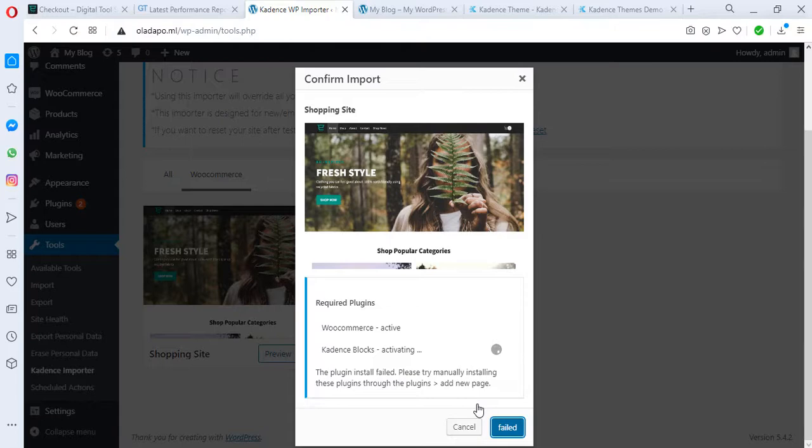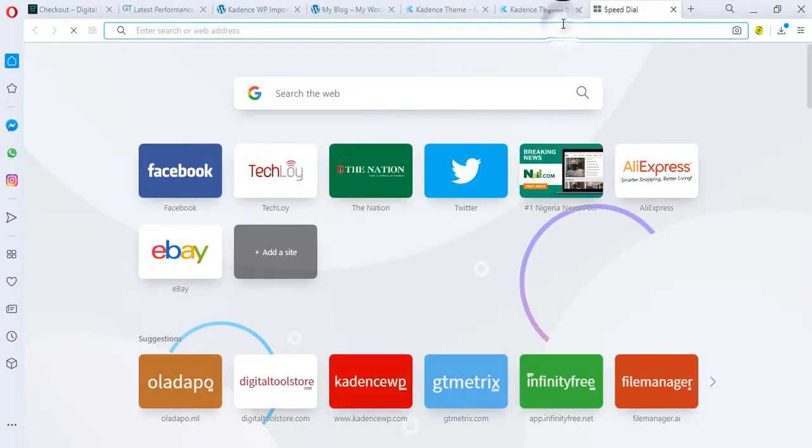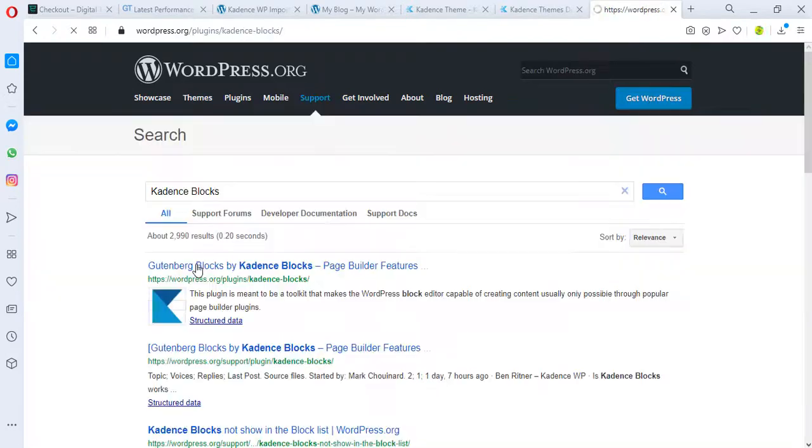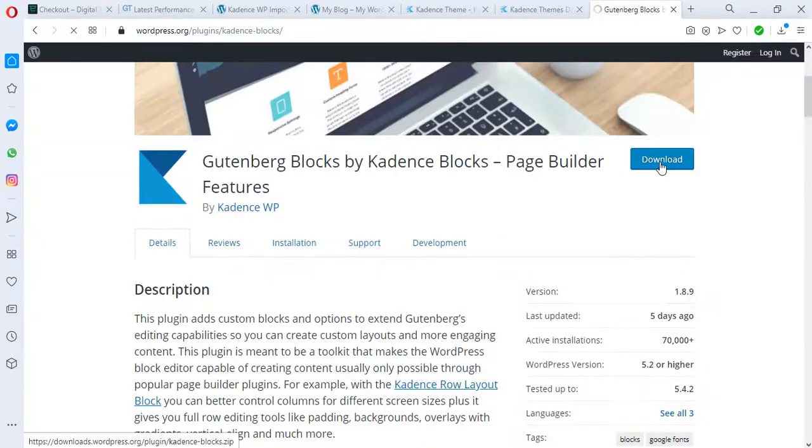So most of the activating of plugins, themes, updating has to be done manually. It means you have to upload the files manually, and that's quite a challenge, but I know it's something that should be fixed and it shouldn't stay that long. So let's come to wordpress.org. Let's search for Kadence Blocks. Let's click this. Let's download this plugin.